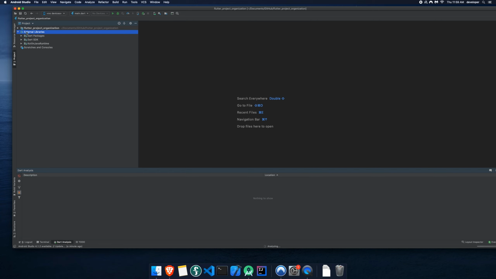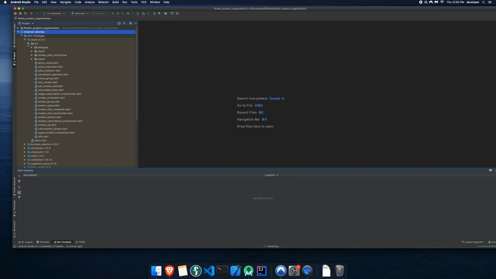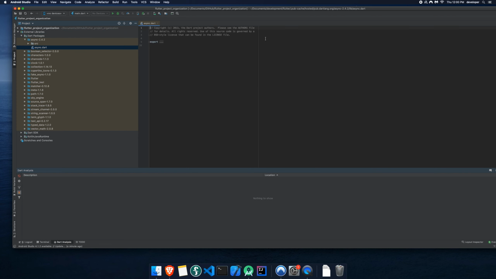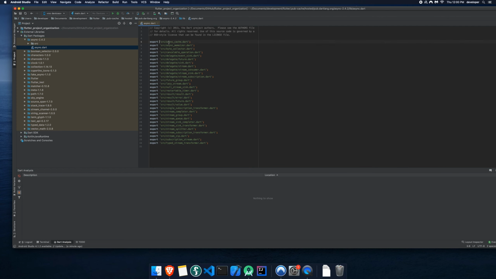External libraries, this is where, as I mentioned about packages, these are the default packages that are getting imported in here. And if you expand these further, you can actually see the source files. Like this async package for doing asynchronous operations. If I double clicked on that, it actually, let's see. So I guess here, sorry.